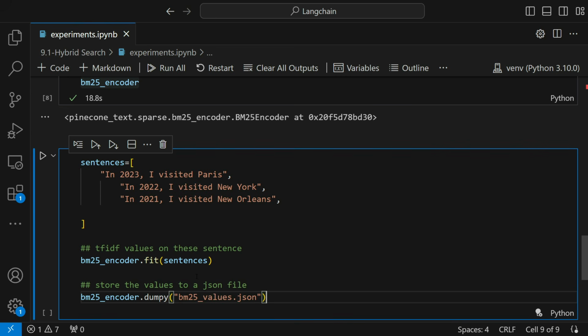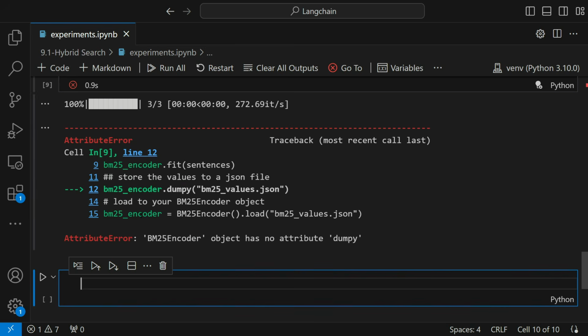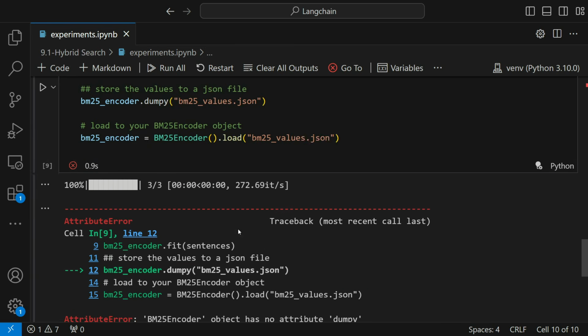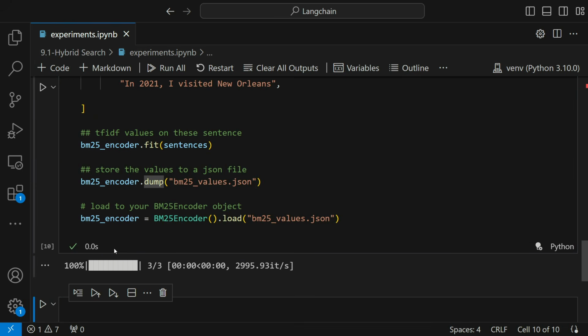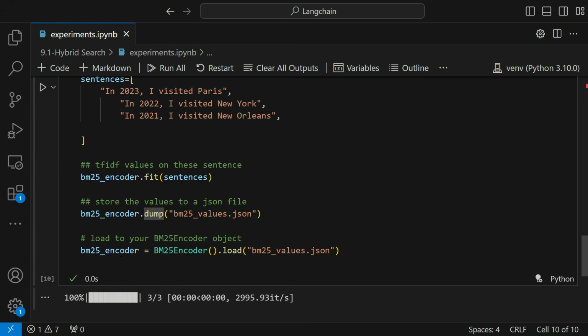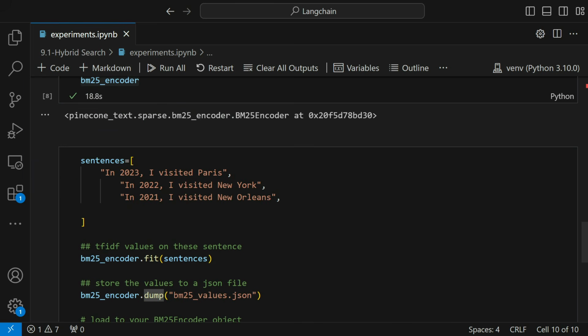Here you will be able to see that I'm dumping this entire information. You can also load it just to make sure that you have that entire dump. It says no attribute dumpy. Okay, it was dump, no worries. Now here you can see that I have my encoder, and this is specifically for sparse metrics. Once I do this sparse metrics dump, I've actually created the sparse metrics for this.